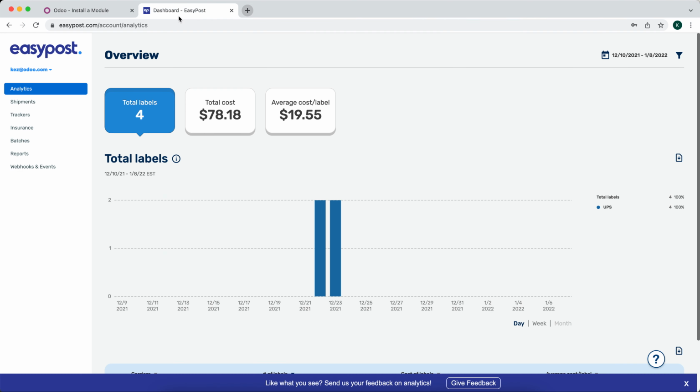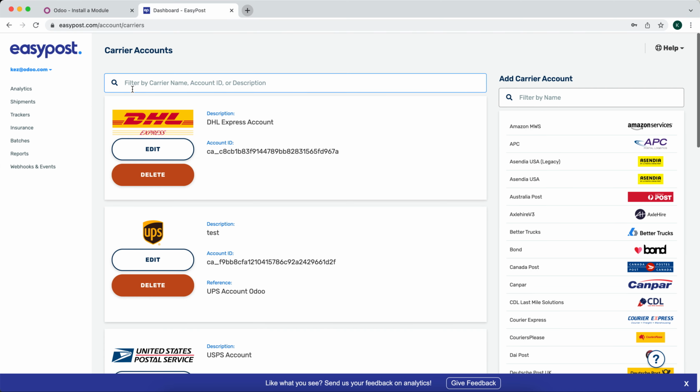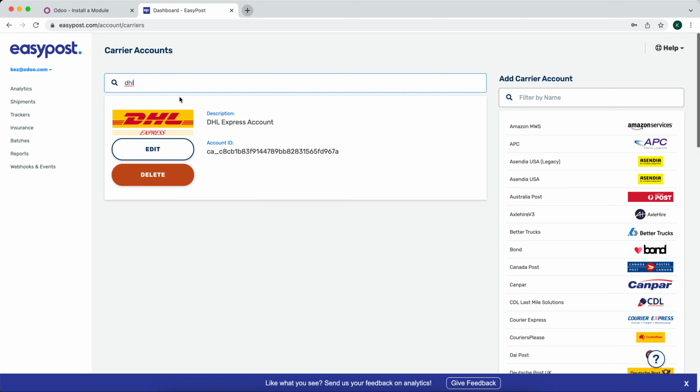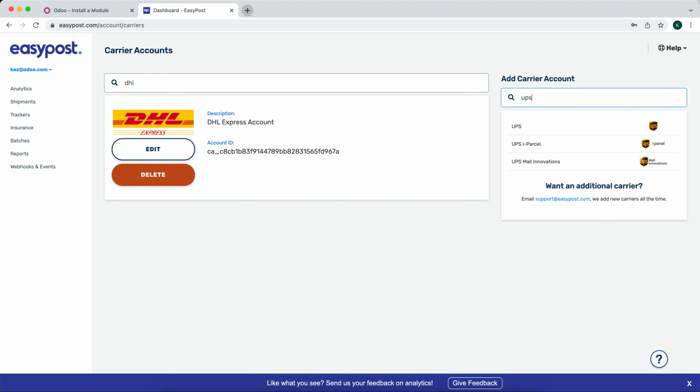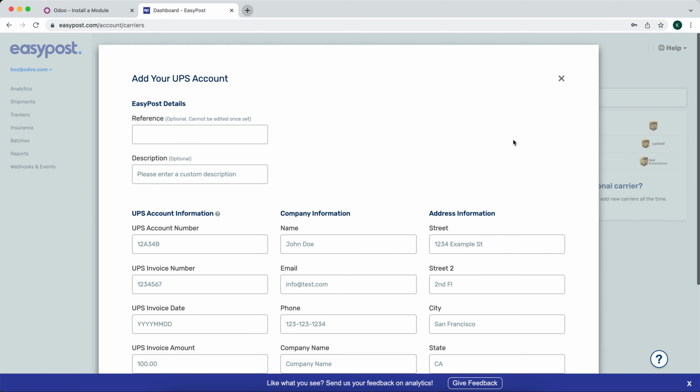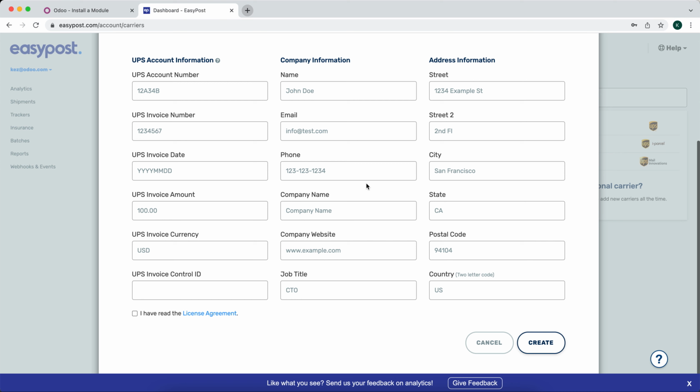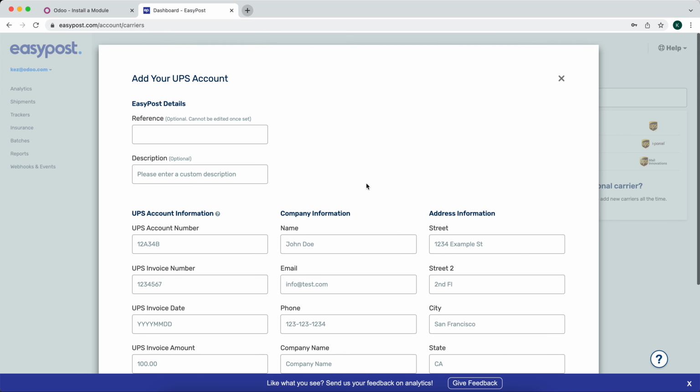I have an EasyPost account set up here. I simply signed up for free and connected our different shipping methods. To do that, you want to click into your account, then into carrier accounts, and you can filter here by the different accounts. We have 3 set up, one for DHL, UPS, and USPS. On the right here, you can find the account again if you want to attach additional accounts. So if you have multiple UPS accounts, you can attach those as well. And you just follow the on-screen guide in order to connect your different shipping methods.